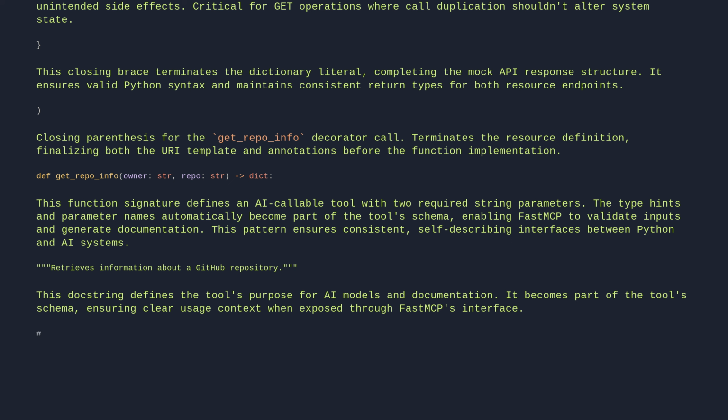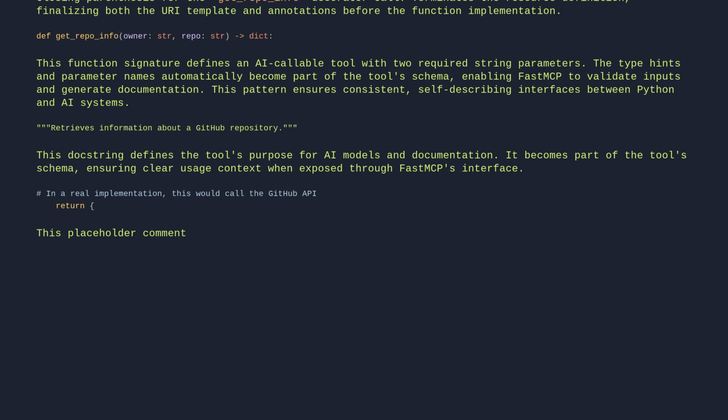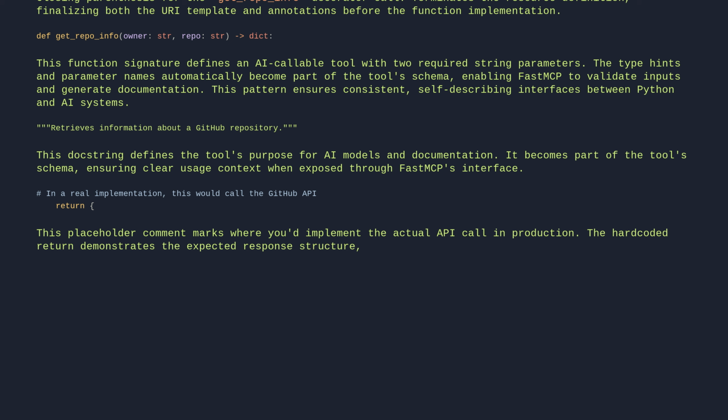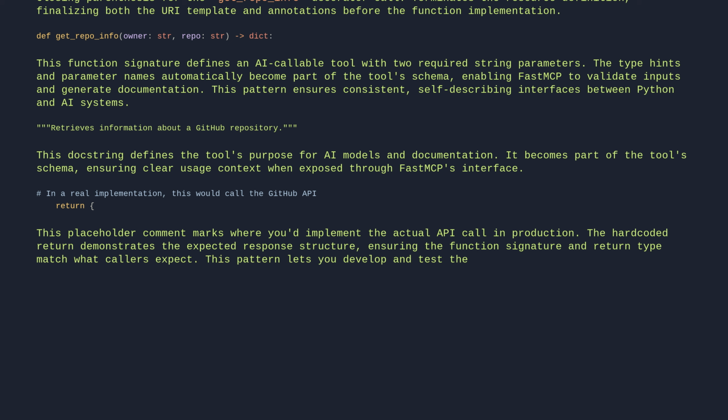# In a real implementation, this would call the GitHub API. return. This placeholder comment marks where you'd implement the actual API call in production. The hard-coded return demonstrates the expected response structure, ensuring the function signature and return type match what callers expect. This pattern lets you develop and test the interface before implementing the real backend logic.